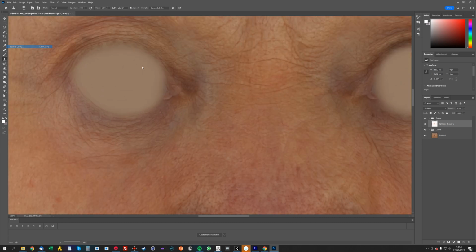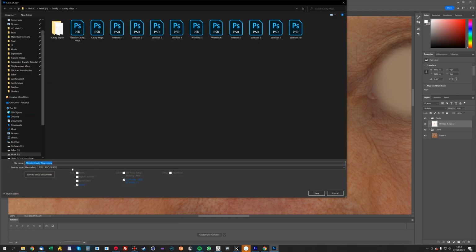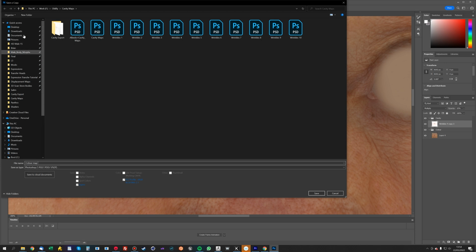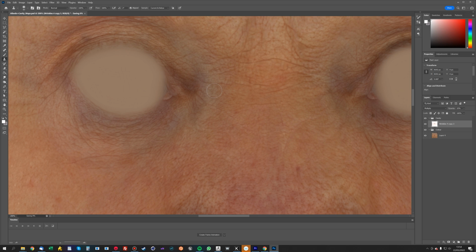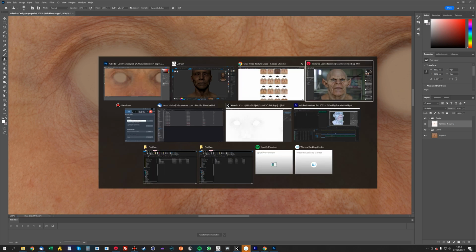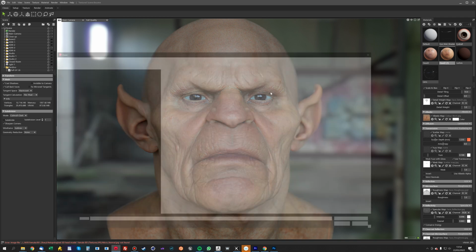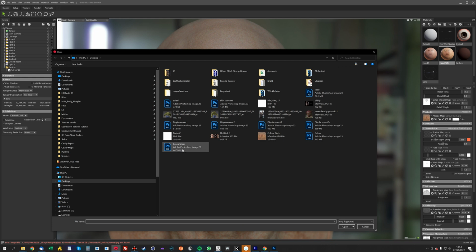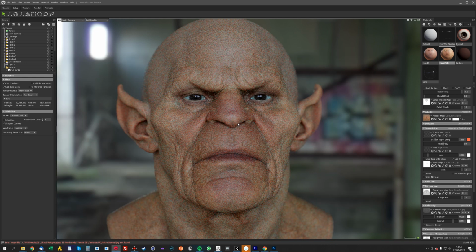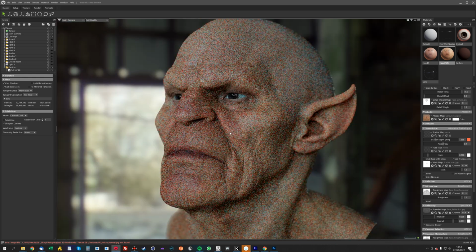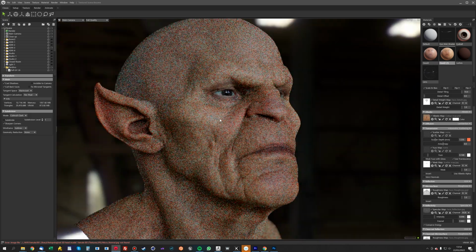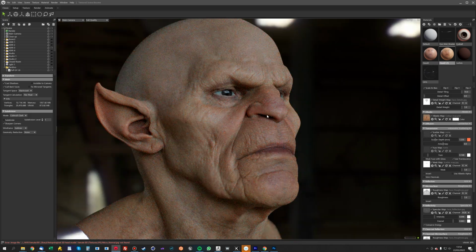So save a copy. I'll just call it color map. I'm going to put that on my desktop because I don't want to save it in that folder. And now if we go in here, we have got our color map applied. The texture is already applied here. This is Marmoset that I'm rendering in. Obviously, you can render in whatever software you like.